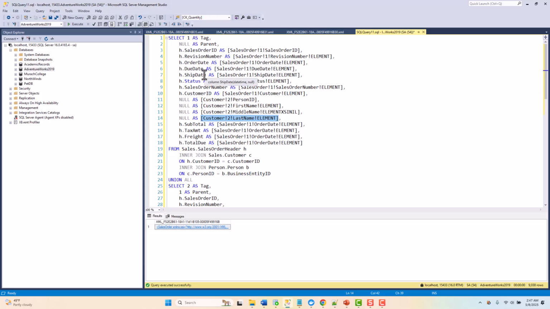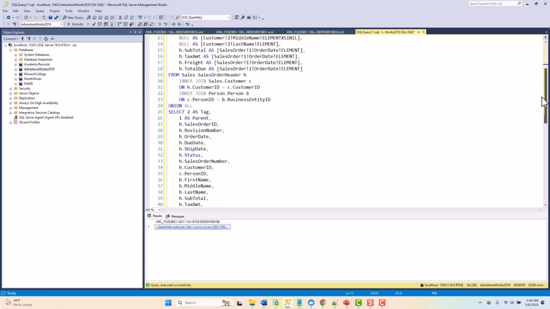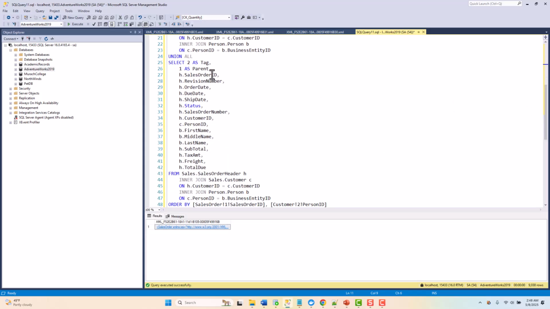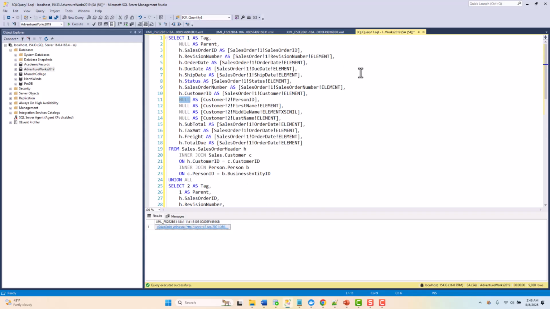And in order to do this, when we're doing that first level, anything that is not an element that is in that first level, we are going to leave out, essentially make it null that's being returned. And then when we are going to union this, this is going to get unioned with the select where the attributes are included for that second level. So in the first case, we have 1 as tag, null as parent. In the second case, we have 2 as tag and 1 as parent.